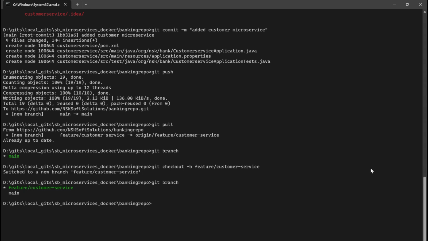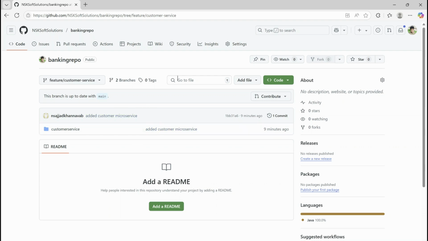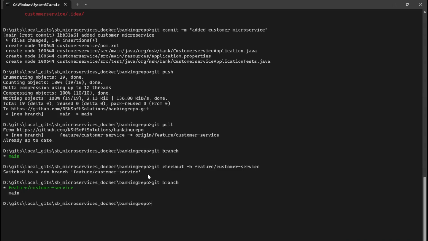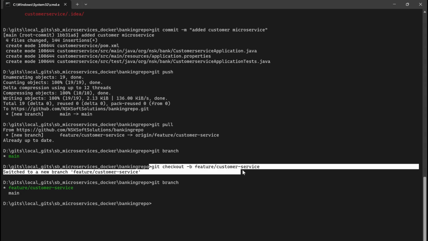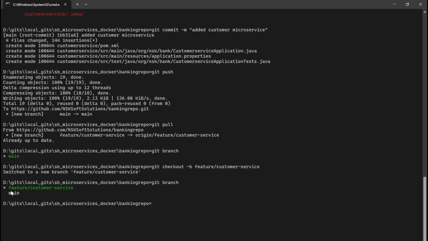Hey guys, welcome back. In the last session, we saw how to pull the newly created branch from the remote to the local. We used a simple git command, git pull. It will load the latest branch details. Not only the branch, it will also load the latest commits done by the other developers. Then we changed the branch to feature customer service. Now we are currently pointing to the feature customer service branch.